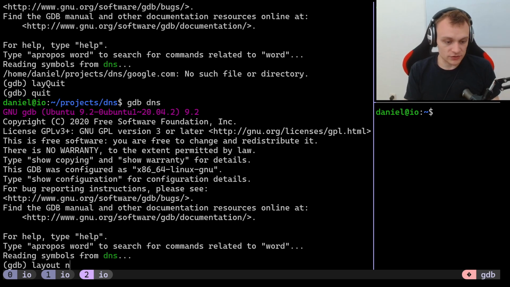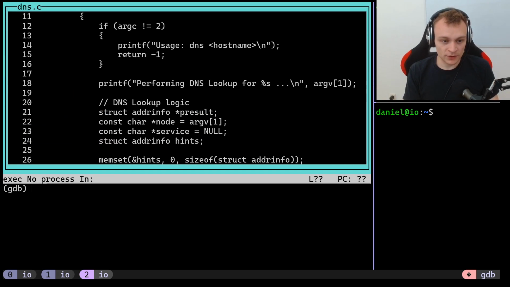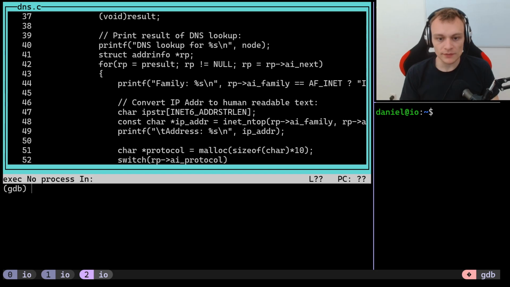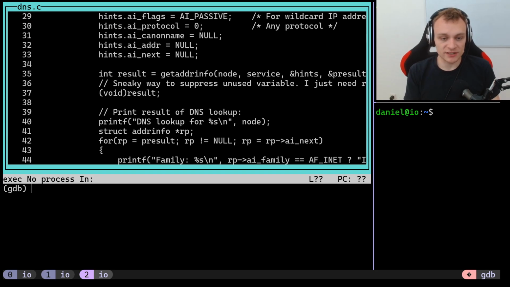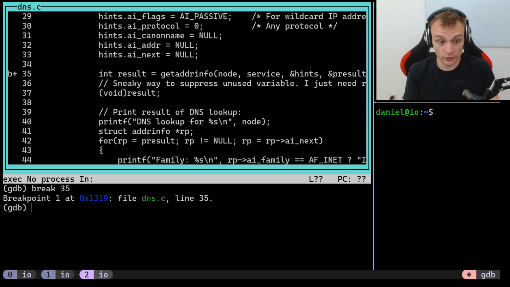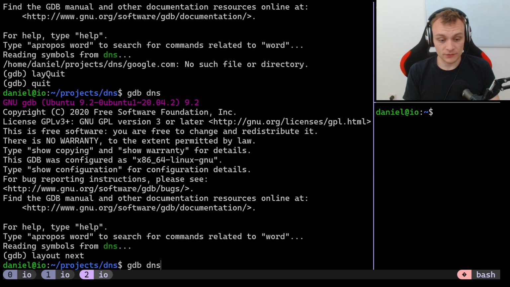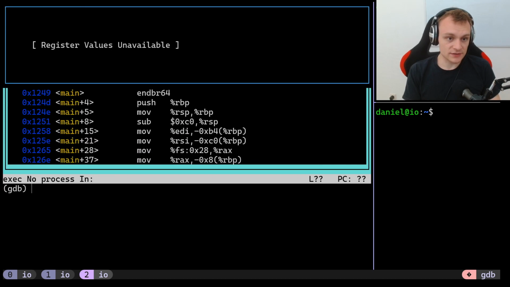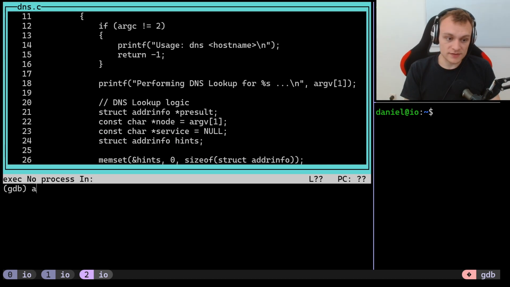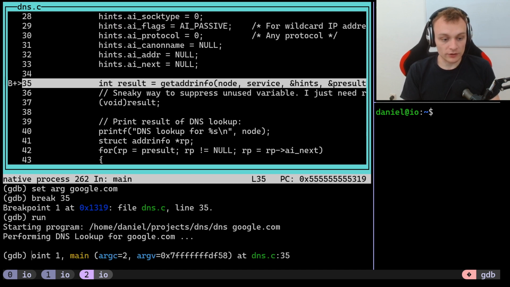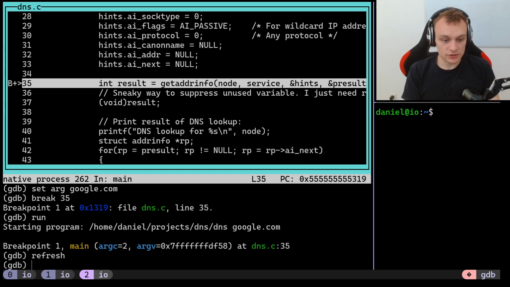And now let's go into our debug layout and pick the line that we want to debug. I'm curious specifically what happens after getaddrinfo in line 33, which we've already had a look at. Oh, I missed the argument. Oh, damn it. Layout next. And now set args google.com. And now we can break at 35 and run. There we are. Let's refresh.